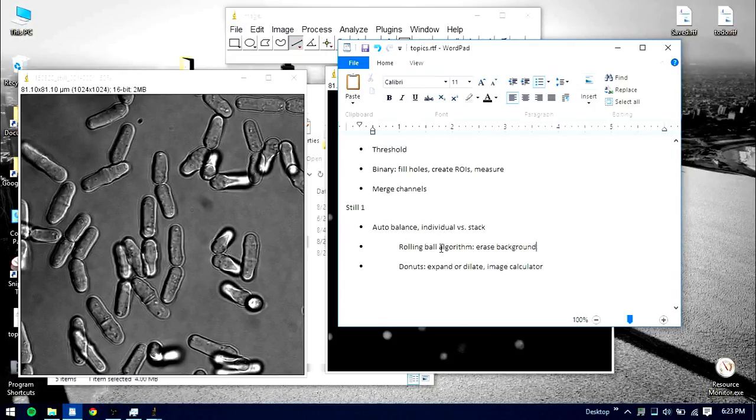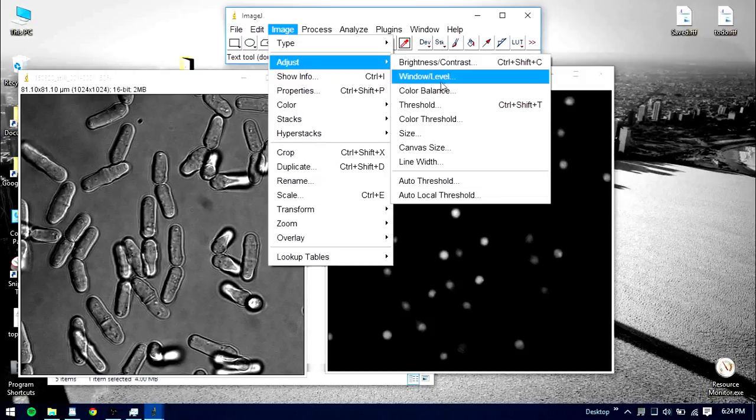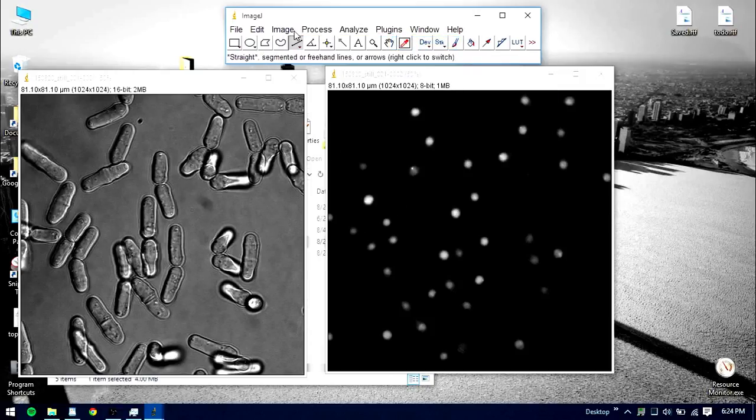Auto balance, rolling ball, donuts, and image calculator. So I happen to notice, I'm not sure if this is correct, but I think you mentioned something about how you wanted to measure the average intensity a certain distance from a cell. And I've already shown you how to use ROIs to measure the average intensity of a cell itself. But how do we measure from a certain distance? Well, we'll go back to our adjust threshold, but before we do that, make sure it's an 8-bit.